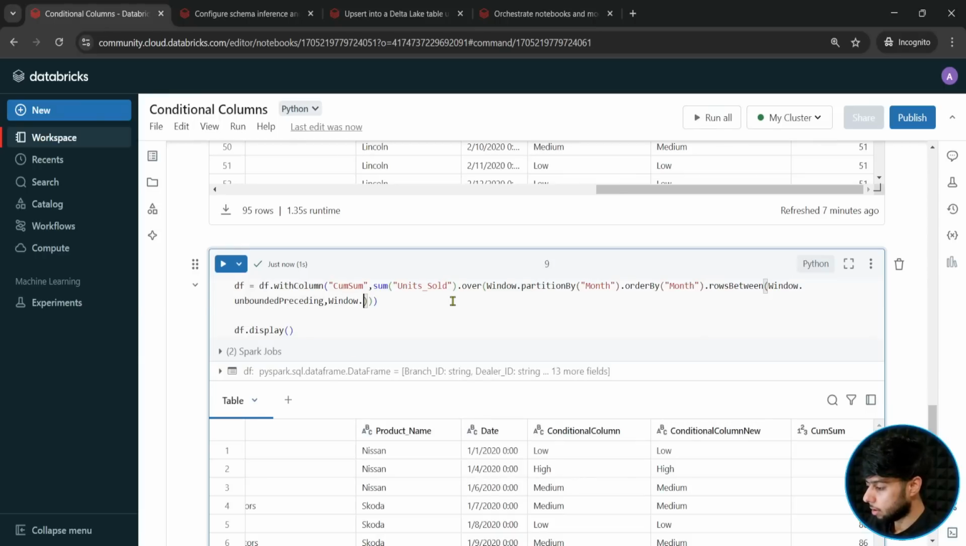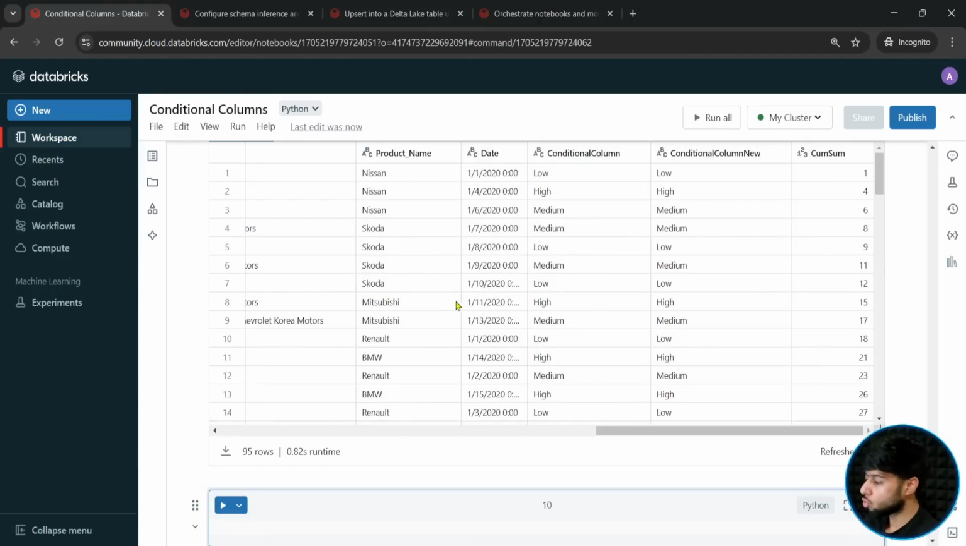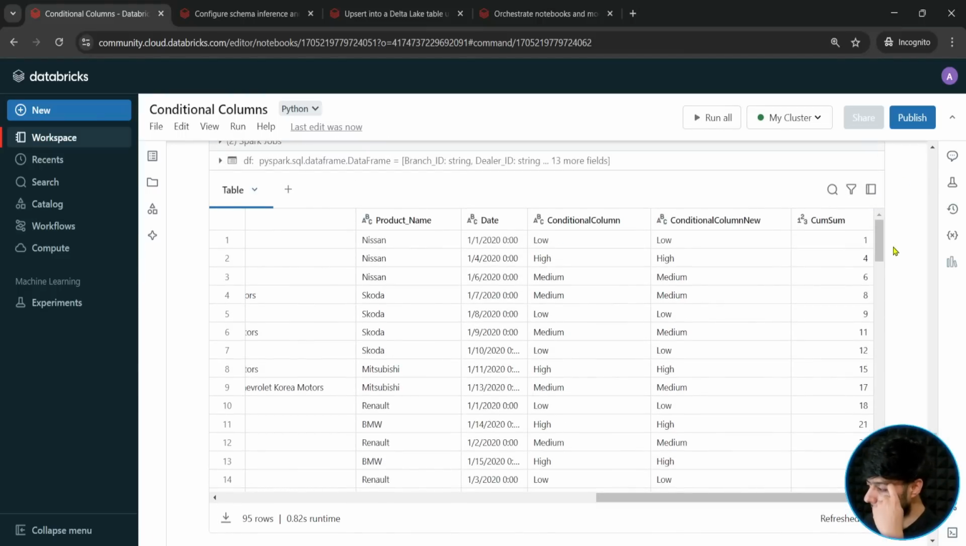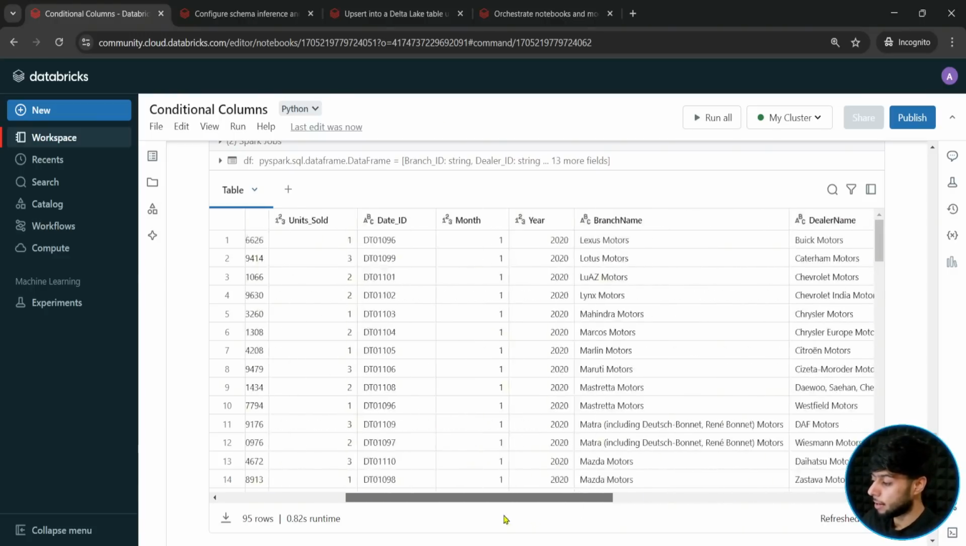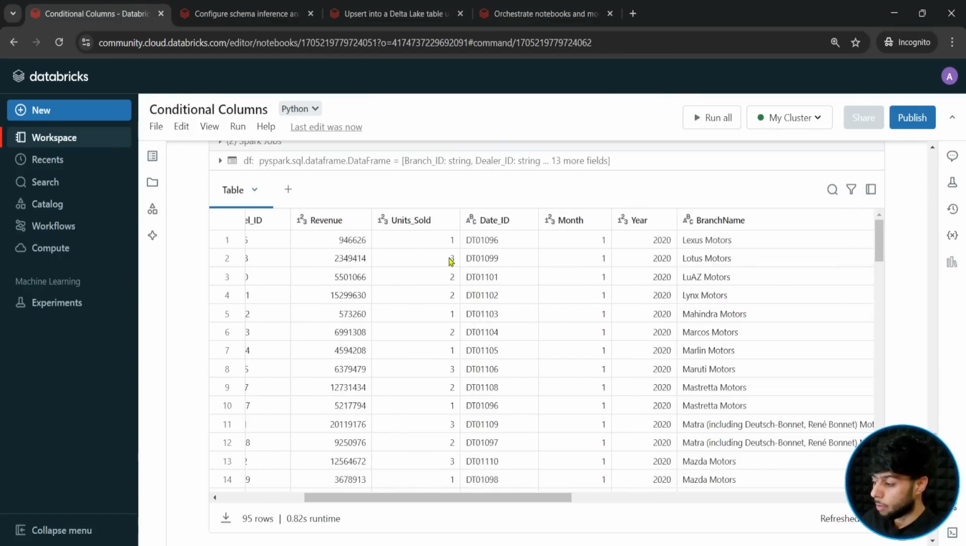But the moment you change this upper limit to Window dot current row, it will work fine. I was so happy to tell you this in detail so that you can actually feel it. See, 1, 4, 6, 8, 9. If you sum 1 plus 3, 4, 4 plus 2, 6, 6 plus 2, 8, 8 plus 1, 9. Got it? Happy after having this deep knowledge? You are happy? Then I am happy.